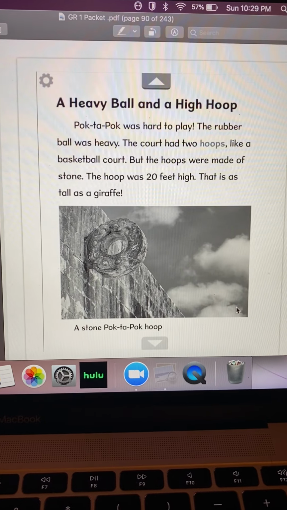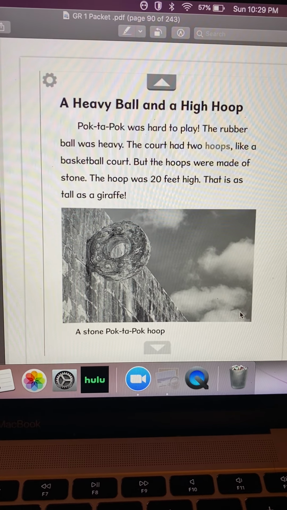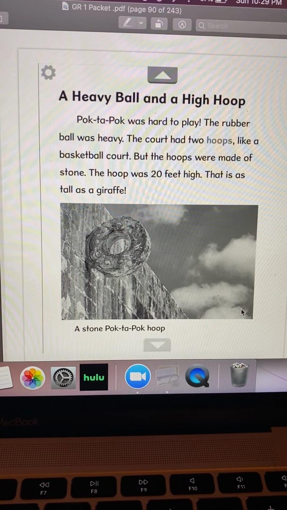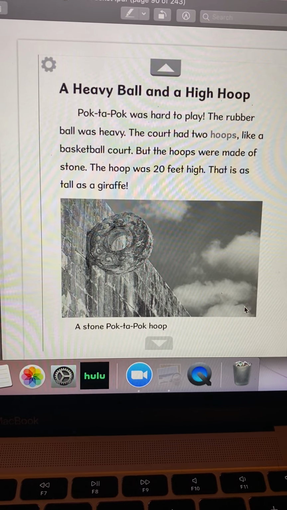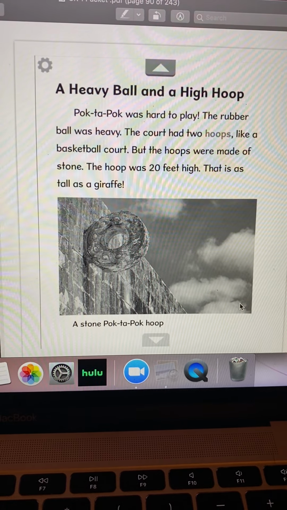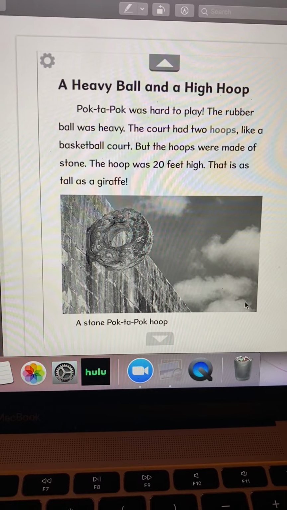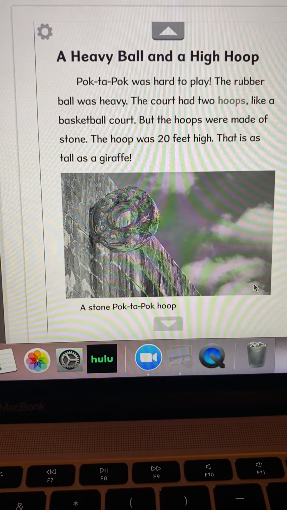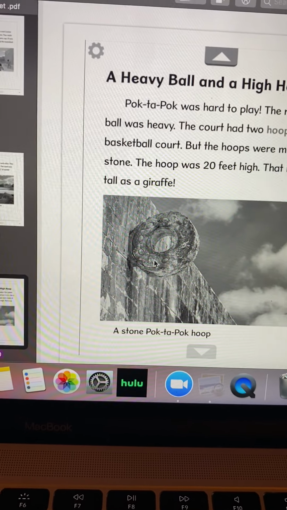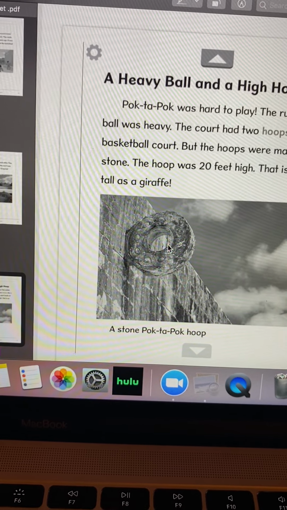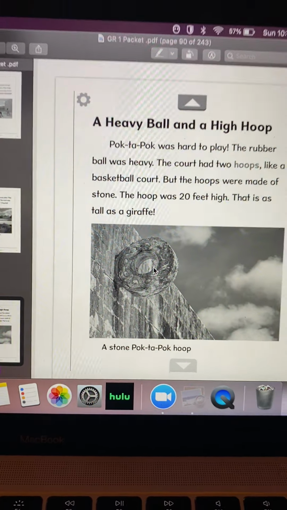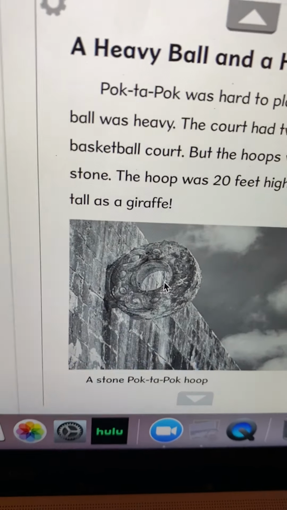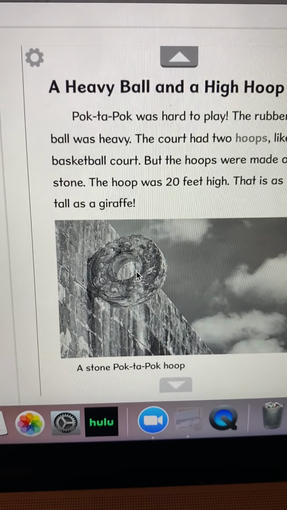A heavy ball and a high hoop. Poc to Poc was hard to play. The rubber ball was heavy. The court had two hoops, like a basketball court, but the hoops were made of stone. The hoop was 20 feet high. That is as tall as a giraffe. So the hoop was way up here, which is a lot higher than a basketball hoop, and it's also facing a different direction than a basketball hoop, so it's a little bit trickier to get in as well.